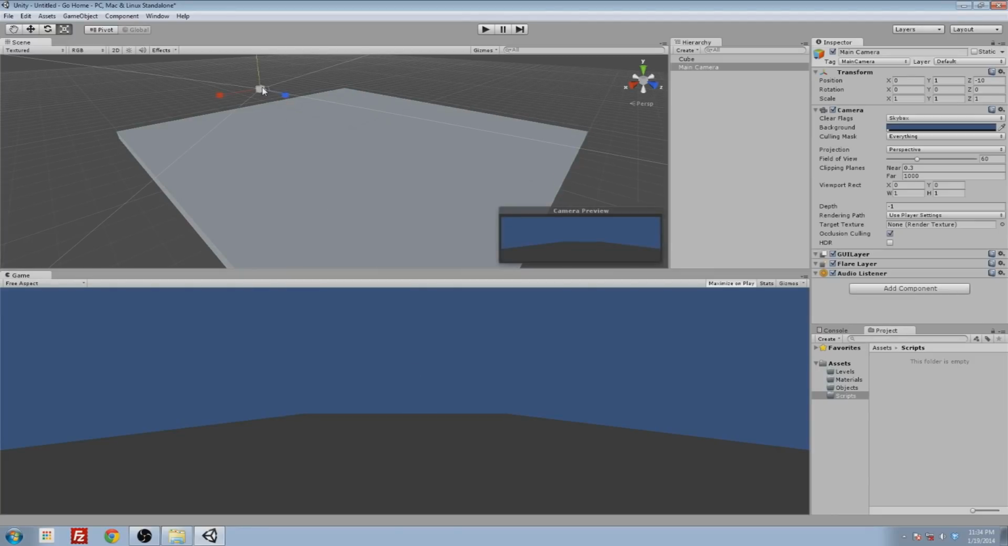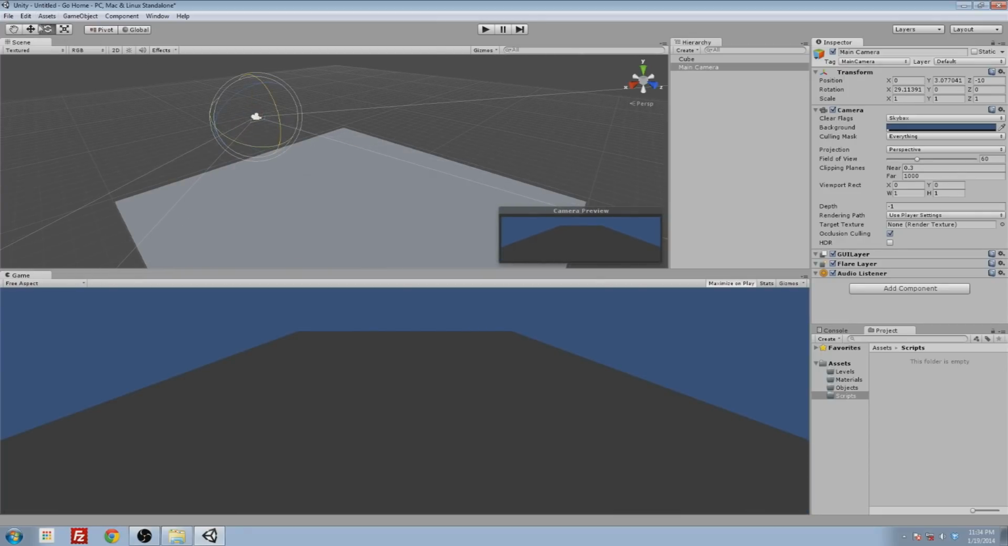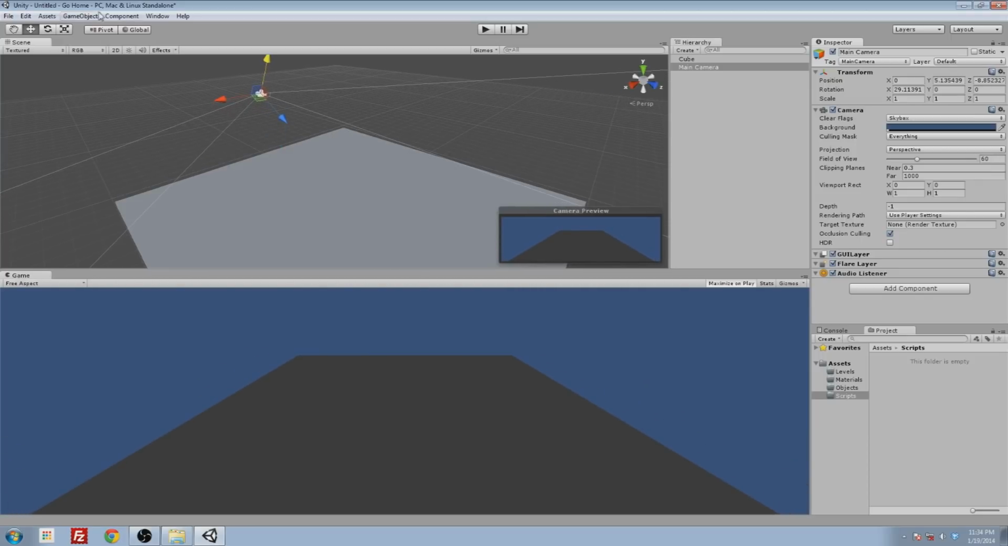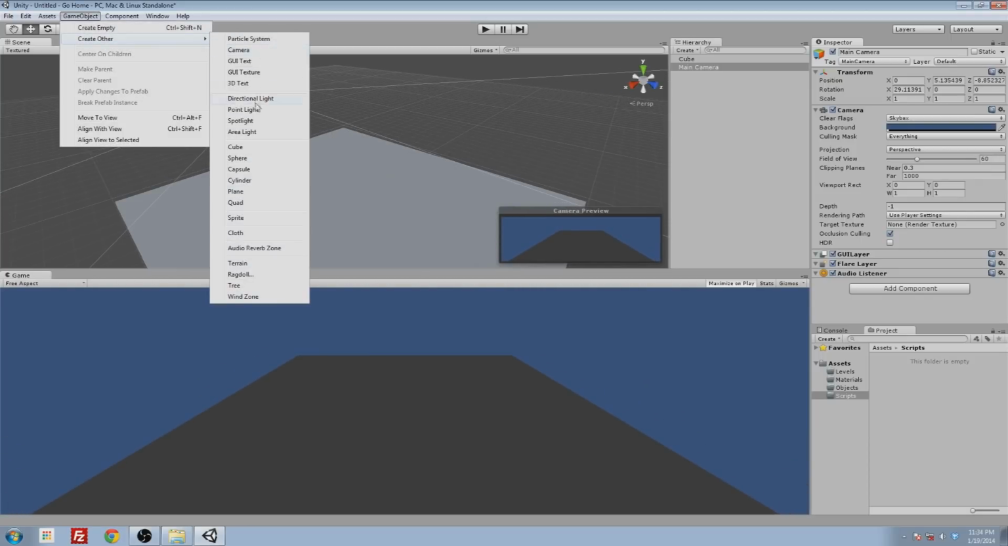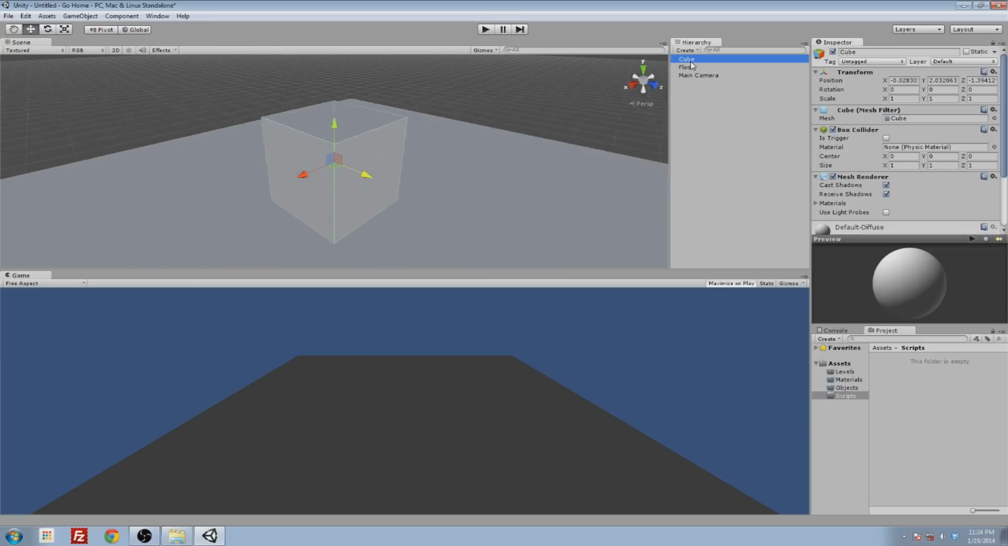I want to take my camera, first of all, and let's raise it up a bit. Rotate it down. Let's go up a bit more. Okay, I want to create another game object. Let's go ahead and call this one floor. I'm going to call this one the player.